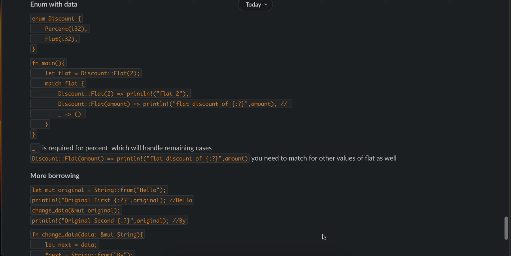Next I have defining the discount and assigning it to a variable, and then I'm using a match operator. So first we are using the match for 2, float of 2, then you have to define it for other values of float as well. So I'm defining a Discount::Flat amount, and the underscore is for all values of percent. You can remove the second match statement and just use underscore for remaining values of float as well as all the values for percent. That is fine as well.